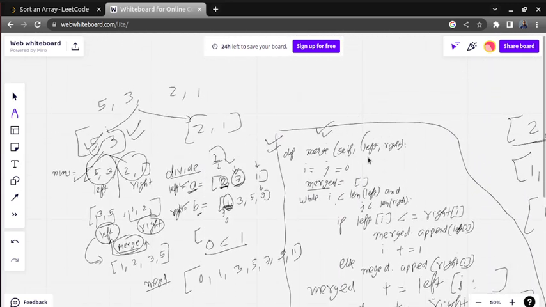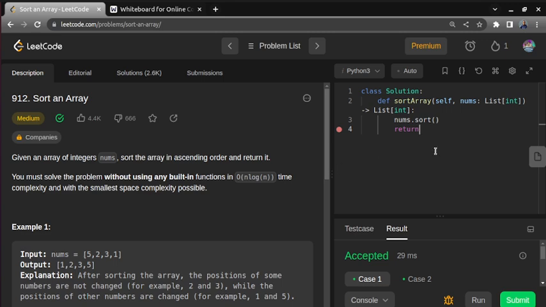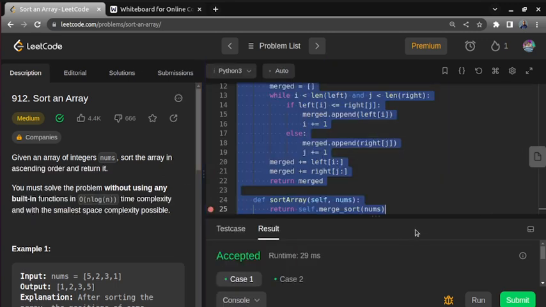The merge function will take two lists that are already sorted and merge both of them. So finally we will return self dot merge, and we are going to pass two arrays, left and right. I hope the approach is clear to you. So I will show you the working code for this. Let us see the solution.